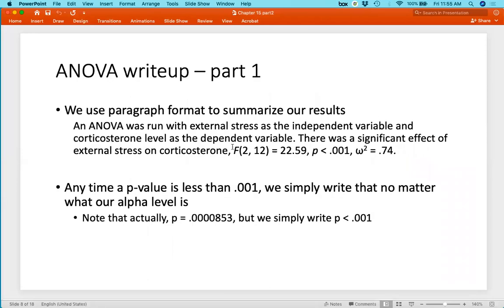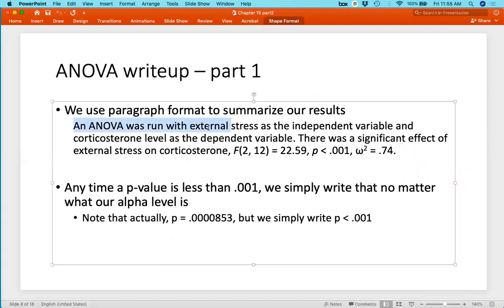So as I said in the last lecture, we want to write this up in the following way. We want to say that we've done an analysis of variance, and we want to identify what our independent variable was. It's external stress. We also want to write what our dependent variable was. Right? So an ANOVA was run with external stress as the independent variable and corticosterone level as the dependent variable. And then we say what we found.